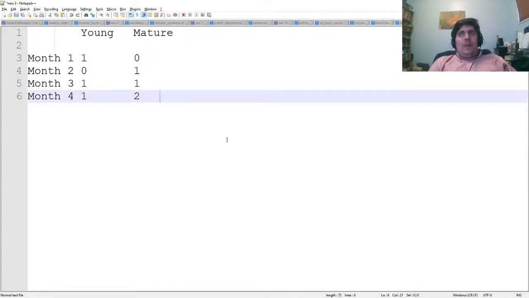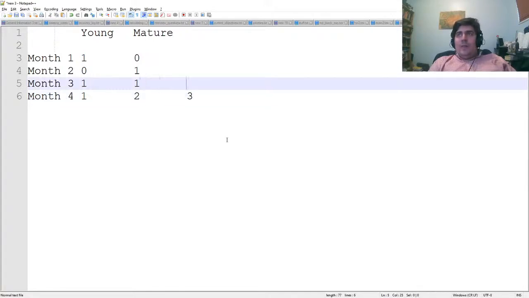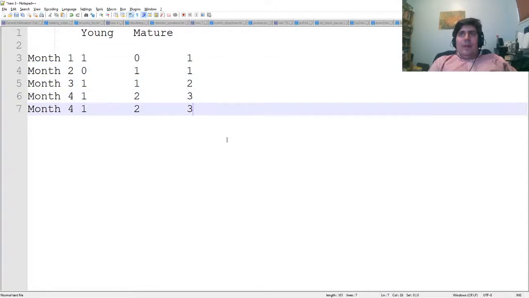So for a total of, I guess, three is the total. Here the total is two. Here the total is one. Here the total is one. In month five, we had two mature pairs, so they'll give birth to two young pairs. We had three pairs, and then we'll get five.